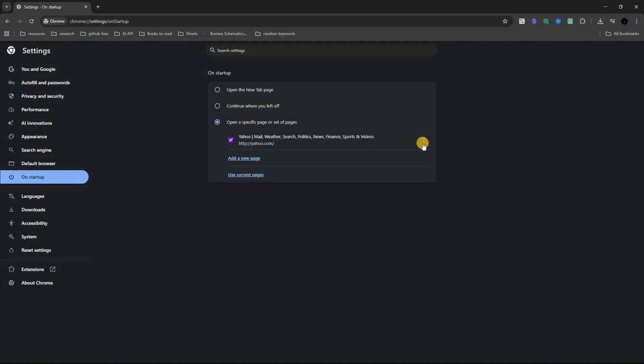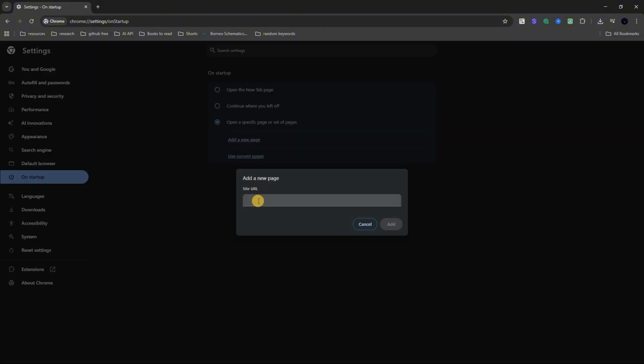If you prefer using option 3, make sure Yahoo is not listed there. If Yahoo appears in the list, click the three dots next to Yahoo, select Remove. You can also click Add a new page and enter a safe homepage like https://www.google.com.